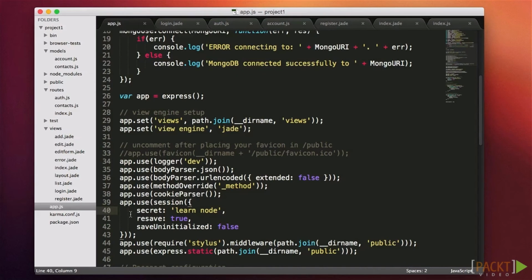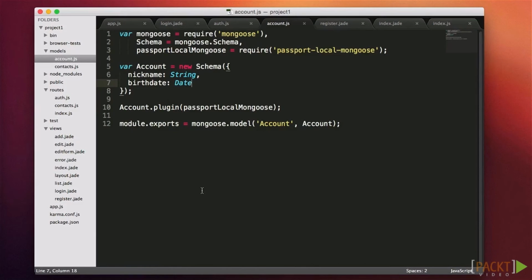The next step is to define our user profile model. This is a schema much like the contact schema. We call it account and put it in models, account.js. We are only going to define 2 fields, nickname and birth date. And really, we're only using these as an example for the schema. This app won't use either of those. Note that we don't need to specify a username field or a password. Our helper code does that for us.